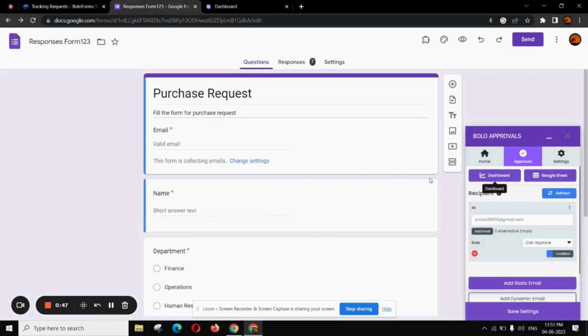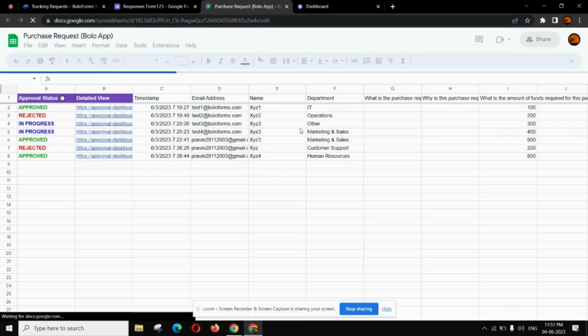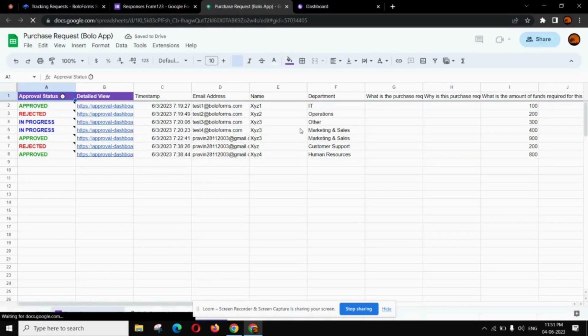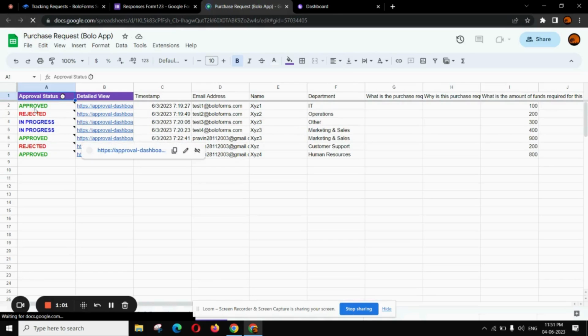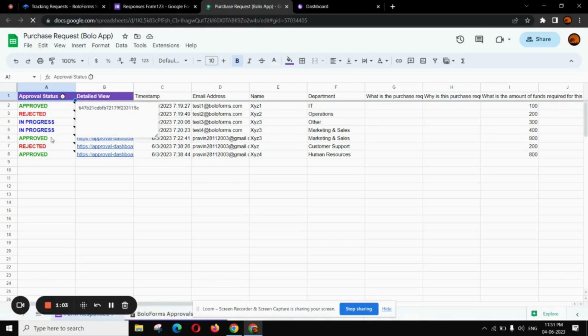Now, the second method is the Google Sheet method. Besides the dashboard, you will find a Google Sheet button, and on clicking it, you will be redirected to the Google Sheet linked to the form. This will contain the approval status along with the form response of each Google Form submission.